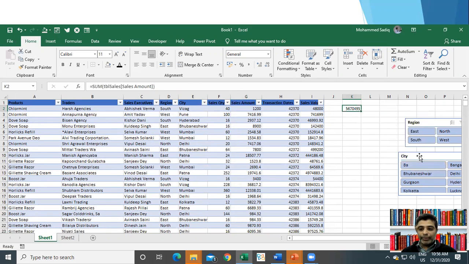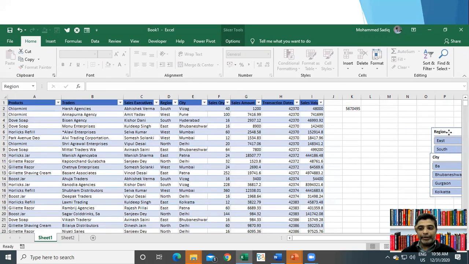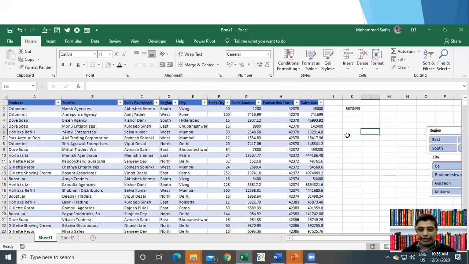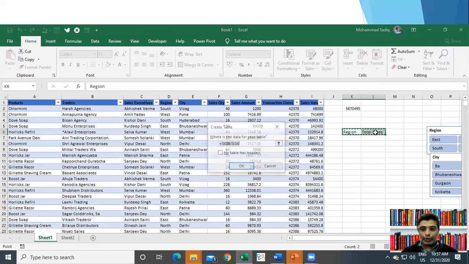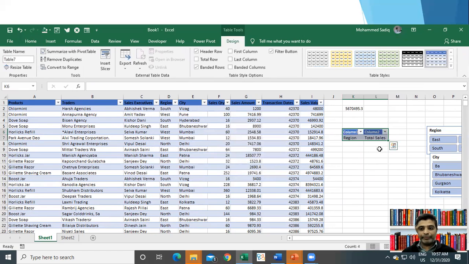Now, as I said, we can have multiple tables in a single sheet. What I want to do is have a region and the total sales amount. For region wise, I want to see the total sales amount. I'll just select this and make it a table with Control+T. I just say fine.